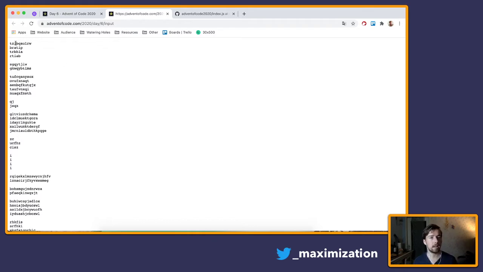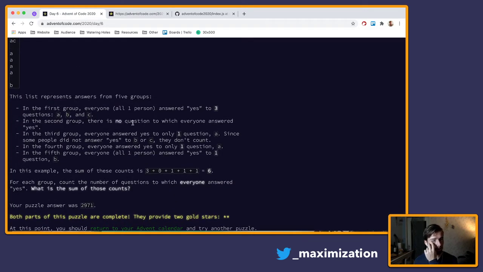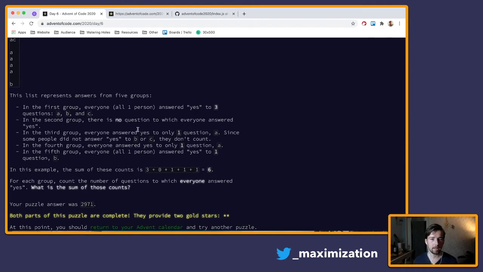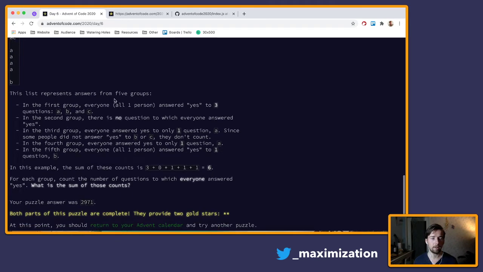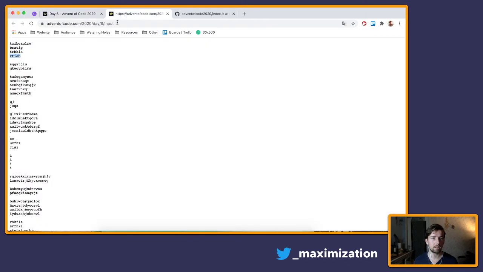And these are the letters for which that person, so here the first person of the first group, answered yes for. So this person answered yes for question T, question Z, question I, B, Q, and so forth. And these are the answers for the second person, third, fourth, and then we have the whole group. And for the first part, our puzzle was to calculate the sums of yes questions.